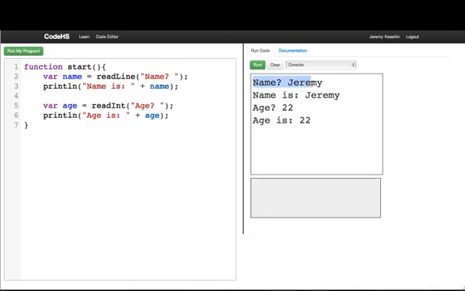So the name, we typed in Jeremy, and it printed out the name is Jeremy. And age, we typed in 22, and we printed out the age is 22. So that is the basics of getting user input.